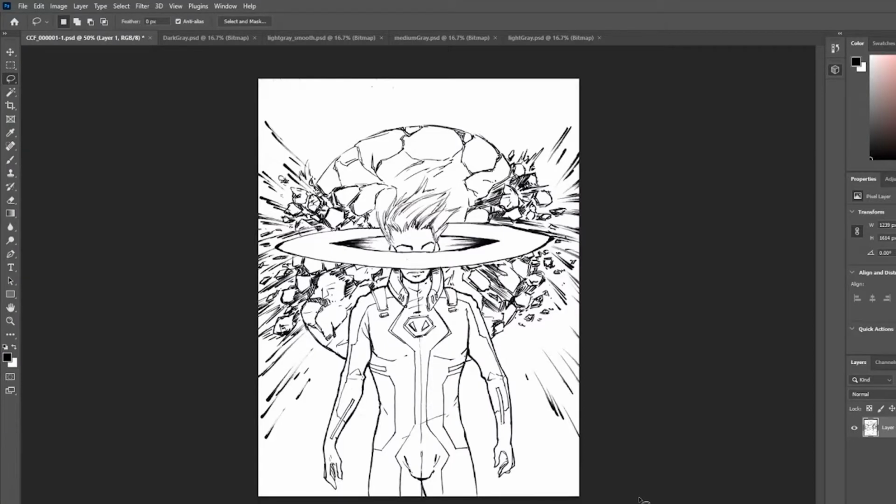So this is a sort of advanced techniques for shading and toning your comic in a more speedy fashion.